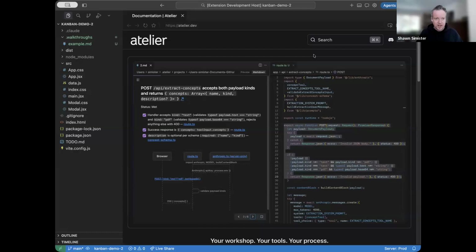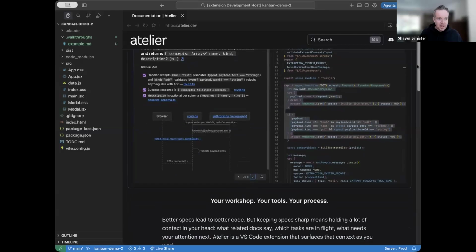So this is a free VS Code extension. I'll be showing it in Cursor, but it works in any VS Code fork. So you can download it from atelier.dev. And there's no charge or anything. It's just a free tool that I'm developing.